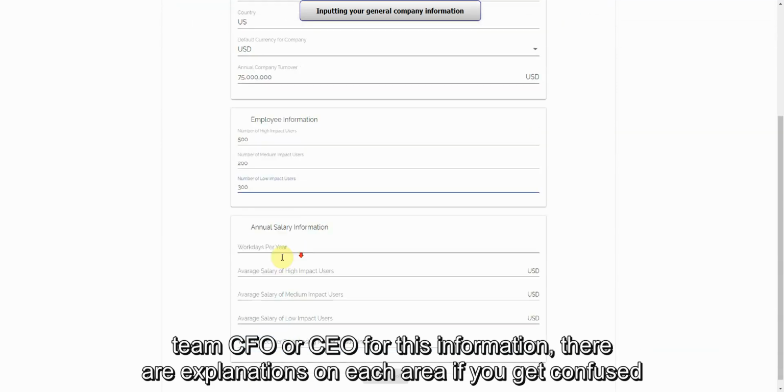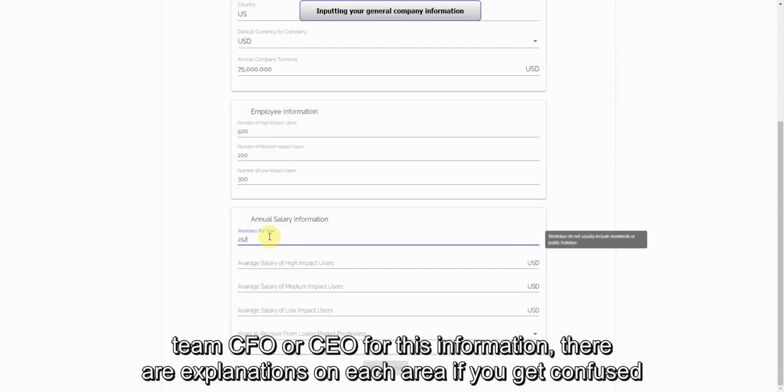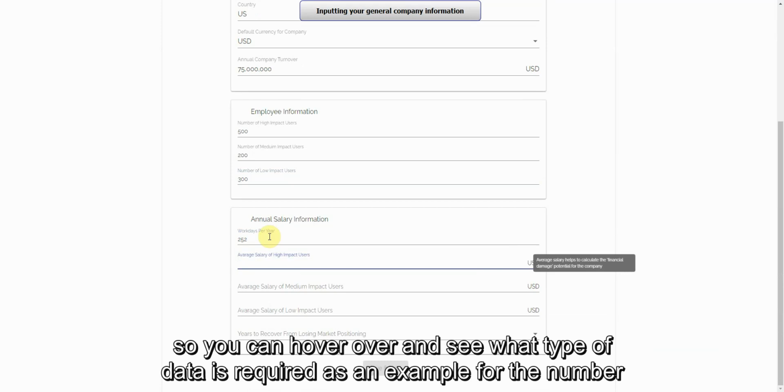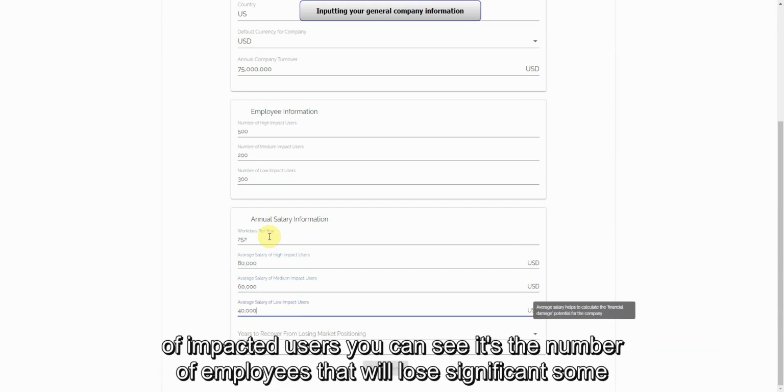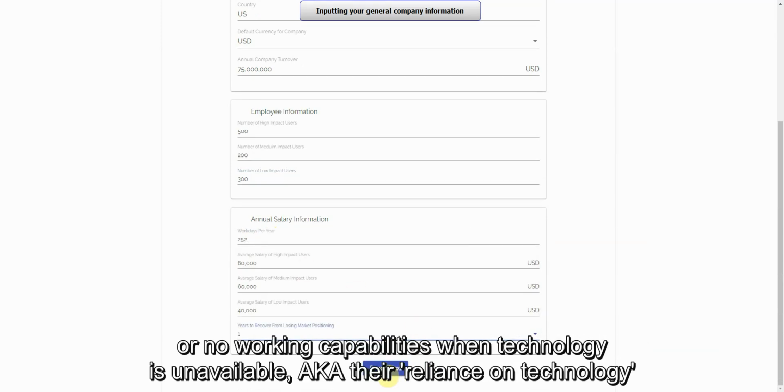There are explanations on each area if you get confused, so you can hover over and see what type of data is required. As an example, for the number of impacted users you can see, it's the number of employees that will lose significant to some or no working capabilities when technology is unavailable, aka their reliance on technology.